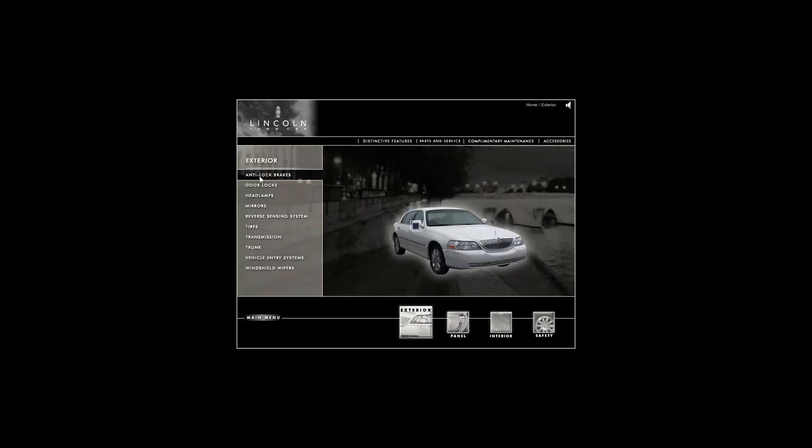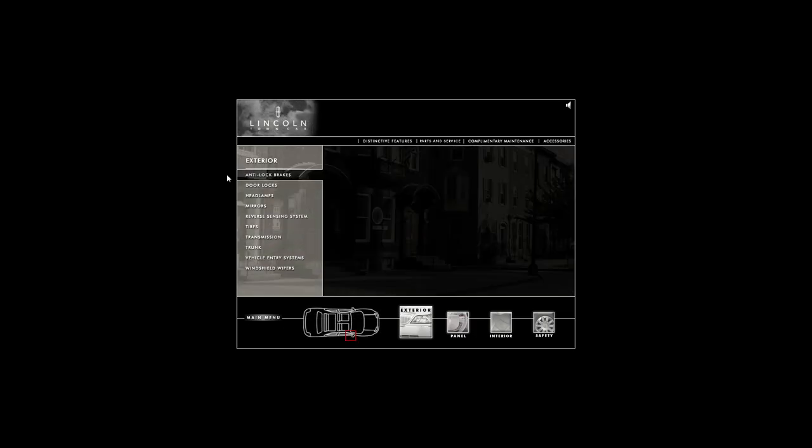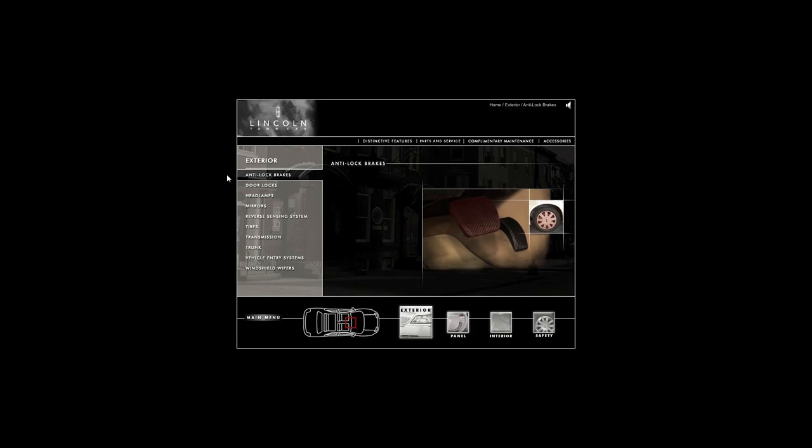To begin your experience, select a feature from the menu to the left. To learn how a feature works, roll your cursor over any of the red highlighted areas. Next, click on the highlight to activate the accompanying text and voiceover.